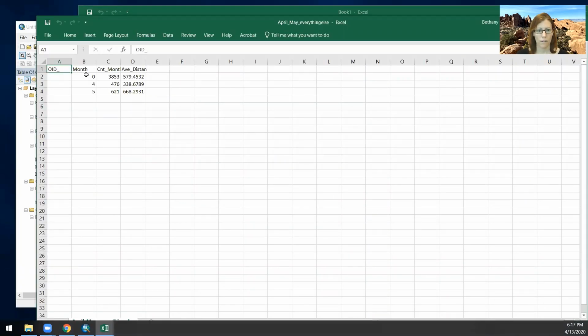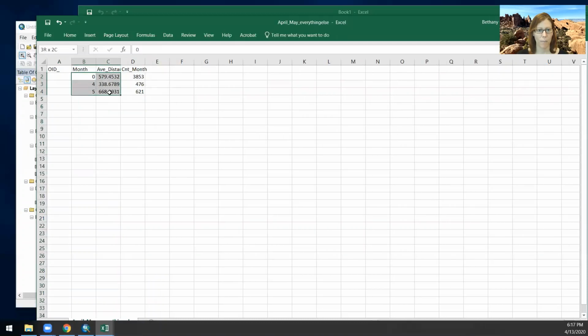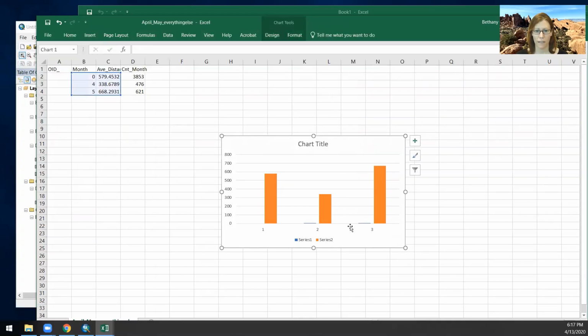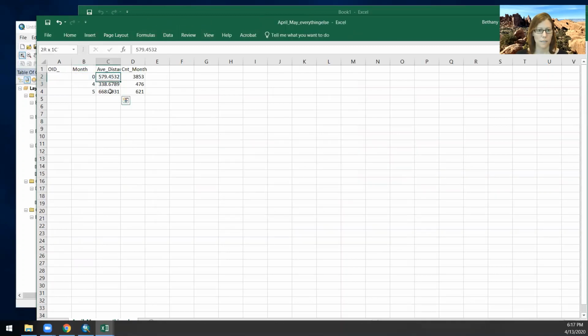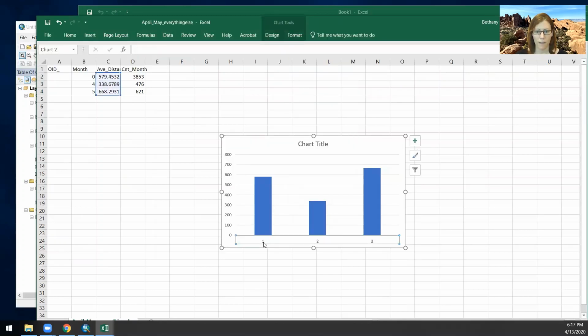Now you've got months 0, 4, and 5 with these distances, right? I don't really care about the count, so I can move that over here. If I insert a graph, then I get this ordered chart. You have to play around with Excel a little bit and tell it that this should be labeled as 0, 4, and 5 in the chart title. That way you can compare what these things look like over a season.